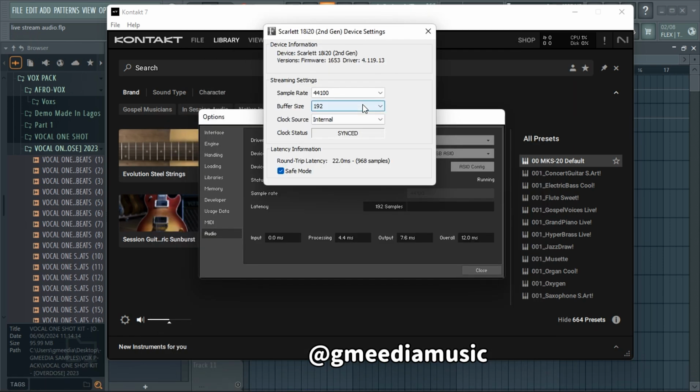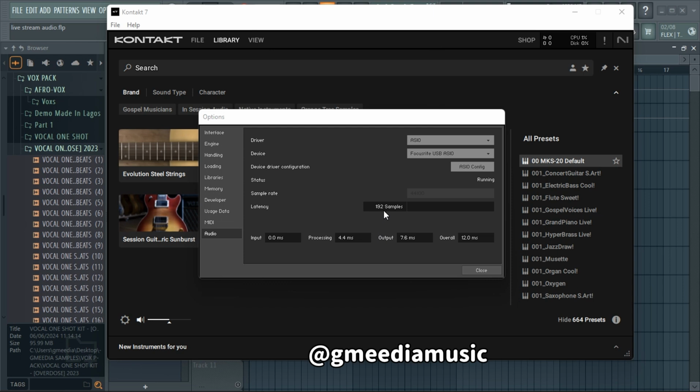Now, this is the Focusrite device settings. I won't be changing the sample rate because I'm recording with this audio interface, and this is the buffer size, and this is the clock source and everything. I'll leave the settings same because I don't want to mess with what I'm actually recording. So that's how you go about your audio settings.